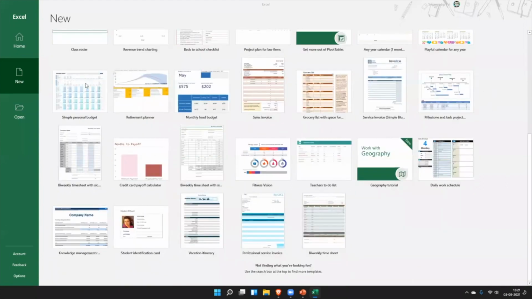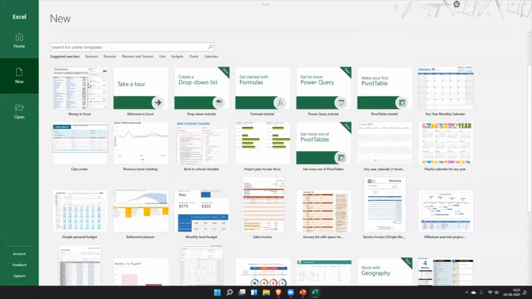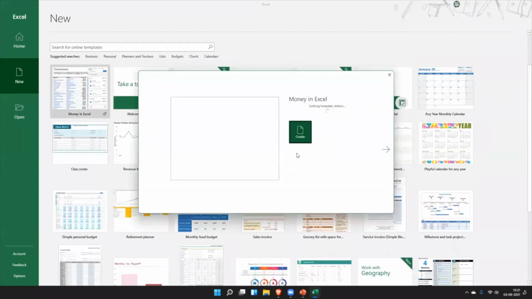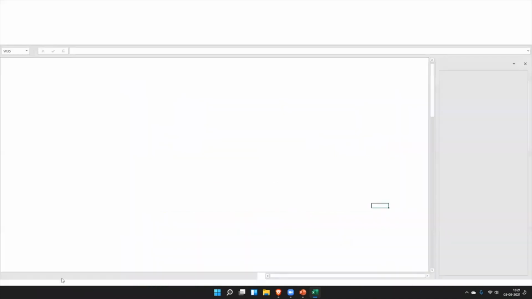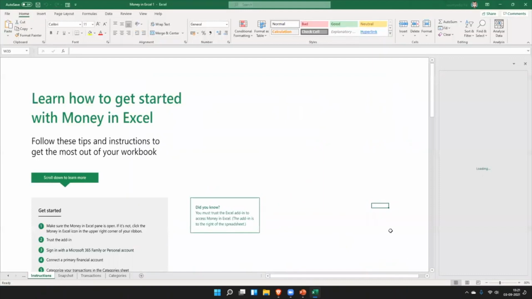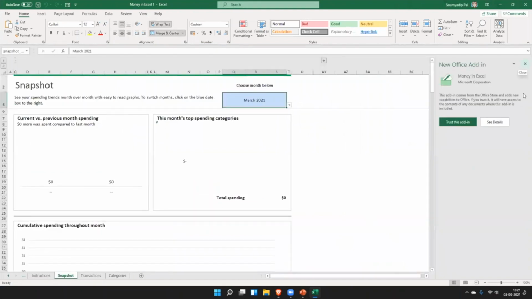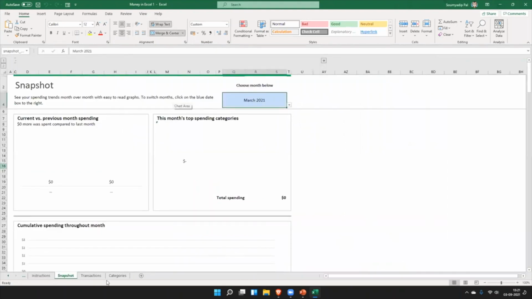Let's say money in Excel. So you click that, and click download. It'll download. If it doesn't download, it's already available, that's also fine. So now money in Excel has opened up. This one is a slightly different one, which requires add-ins. But anyway, you get an idea of what this is.